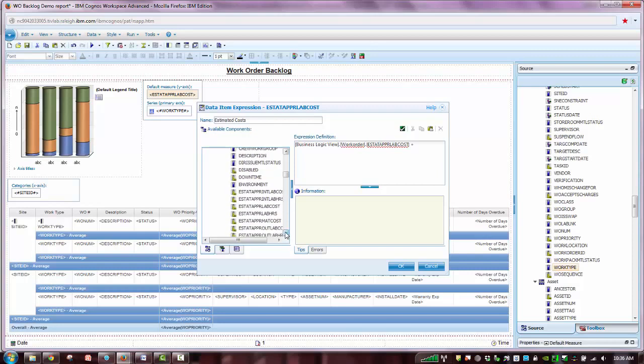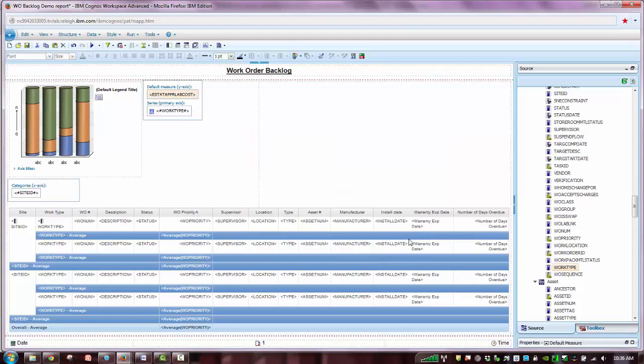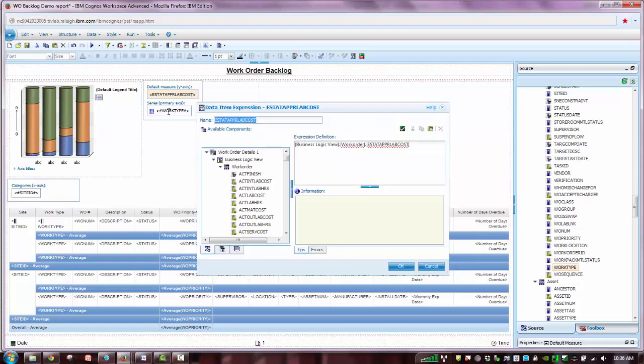So I've got my labor cost there. Let's grab my material cost. Oops. And I'm going to just cancel out of there because I didn't do that right. Sometimes it's easier to start from scratch. Let me show you that again. Estimated costs. Estimated approved labor costs, plus make sure you put your mouse in the correct location. Otherwise, Cognos isn't really sure what you want to do.